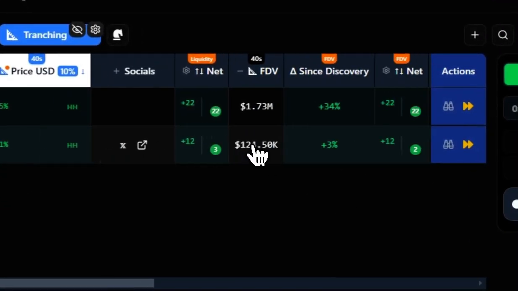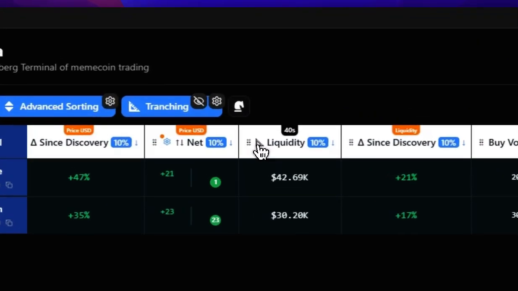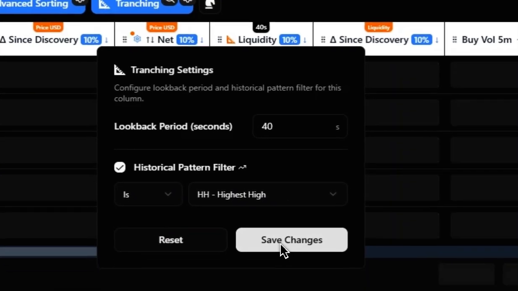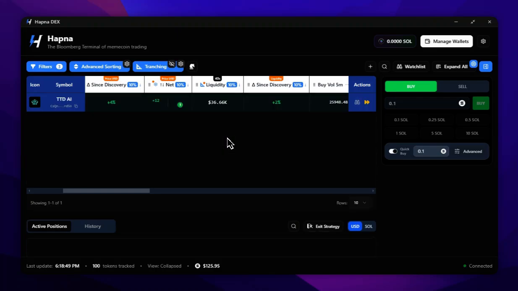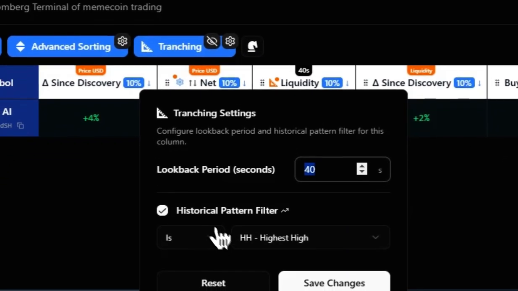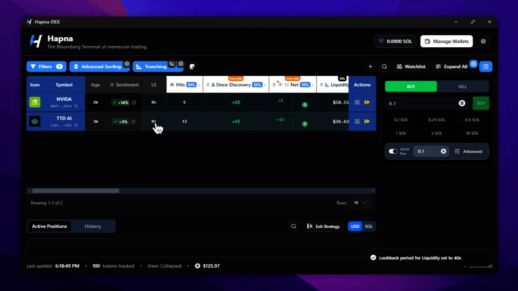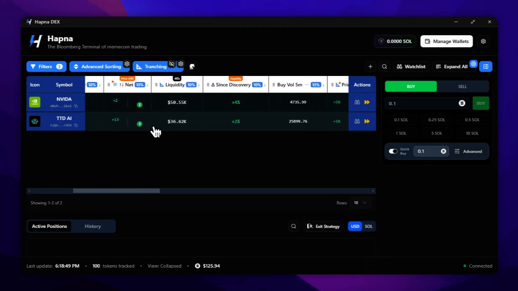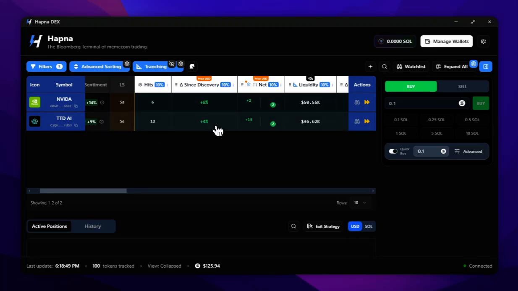So if you care about the liquidity, for example, being the highest high, you can do the same thing. You can come here, go to historical pattern filter, and activate the same thing. But yeah, don't make too many rules. It becomes very strict sometimes, and of course, you can't have the perfect meme coin that meets all your criteria. Some criteria sometimes don't make sense. You need to always allow room for risk and only use criteria that are within reasonable bounds.